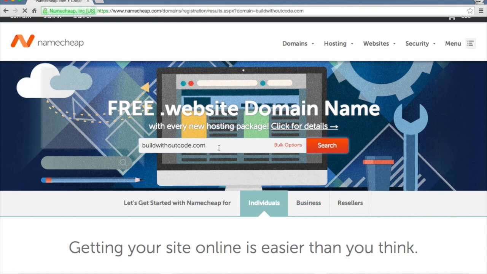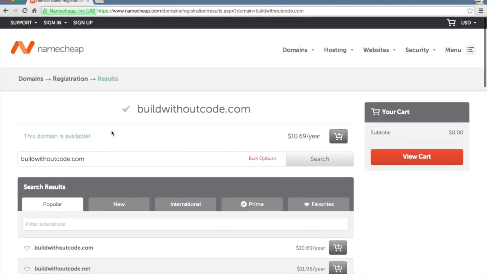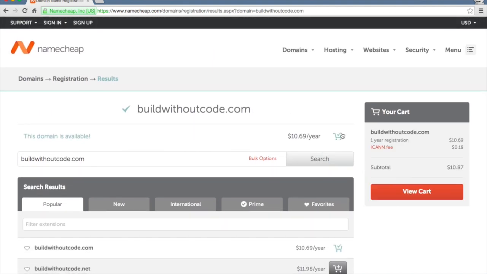Hit search. Namecheap is a really great website for domains because one, they're really cheap, and two, it's really easy to use. Okay, so make sure it's available, then just add it to cart. Once it's added, view cart.